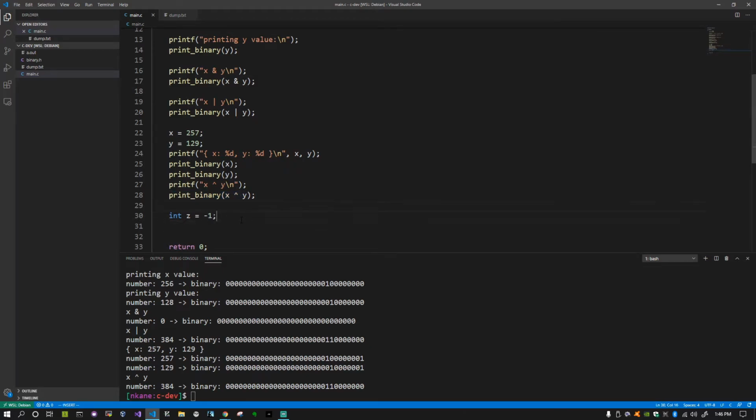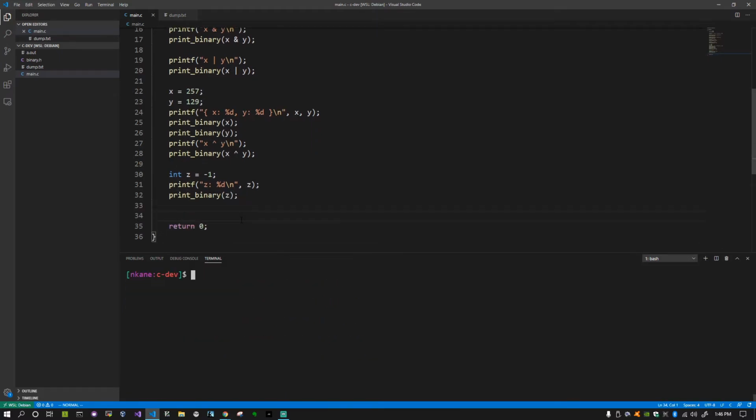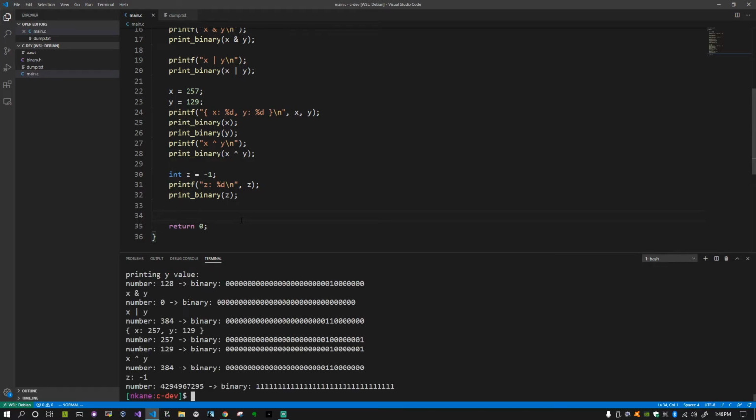So what we're going to do is say printf z %d, so that way we have some context of the actual value of z. And then let's go ahead and print the binary of this value. And then we will NOT it, which is our next step. But first, let's compile and make sure the output is exactly what we expect.